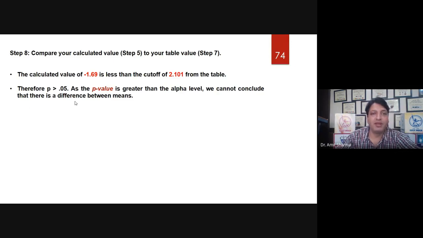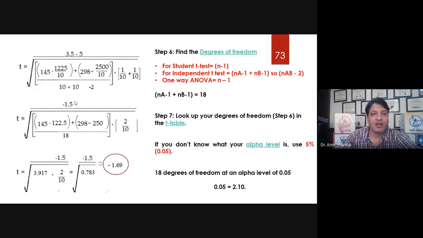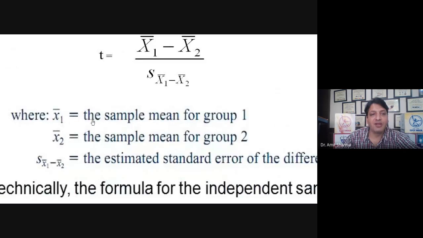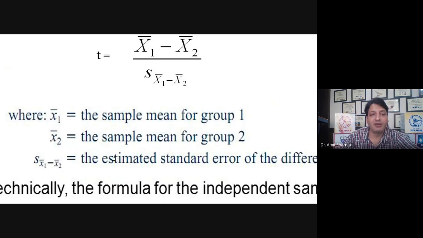So you can write and you can justify your research by comparing the mean of group A and group B, and you can use this formula. Your t is equal to x bar 1 minus x bar 2 divided by standard deviation of x bar 1 minus x bar 2. Clear? So x bar 1 is the sample mean of group 1 and x bar 2 is the sample mean of group 2, and this formula which you are seeing at the bottom, that is your standard deviation of x bar 1 minus x bar 2.